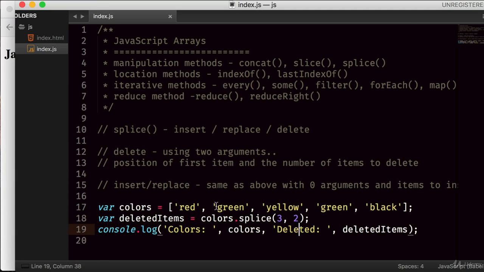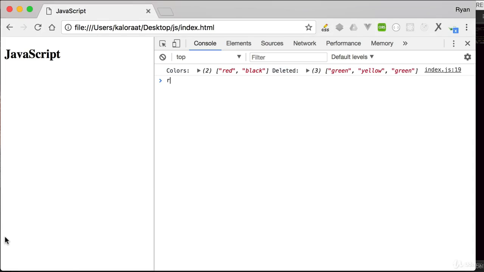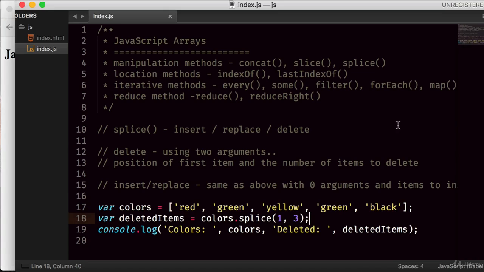For example, let's try. Let's say we want to get from here. So 0, 1. I want to start deleting from 1, and then how many items do I want to delete? Let's do 3 items. Start from here, 1, 2, 3, including this one. Red and black remain from the original array, and we removed these 3 items in the middle. So that's deleting.